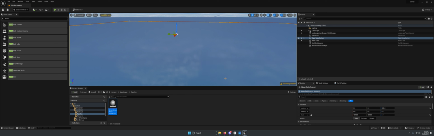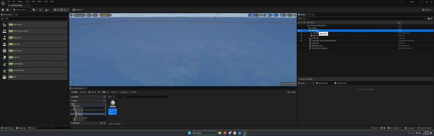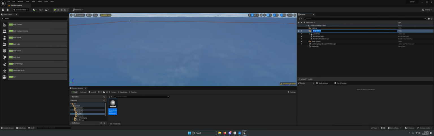Hit accept. Okay, you can see here that we have a landscape patch manager. So I'm actually going to kind of clean this up real quick. I'm going to take water body zone, add a file. Click it, F2, we'll call it water system. Alright, cool. Gotta stay organized. And then I'm going to do landscape, world, my world partition, data layers, and landscape. I'm going to put all that under a folder called landscape. Alright, cool.